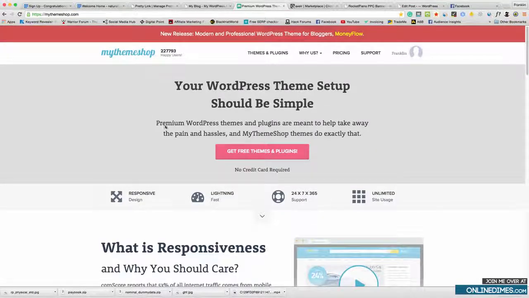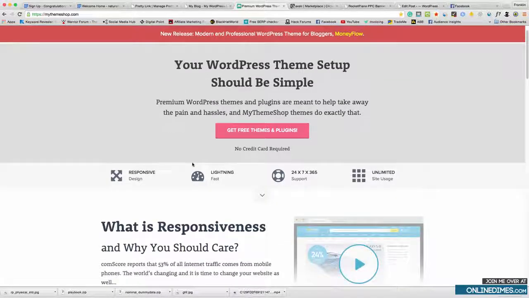I recommend My Theme Shop. They have the best themes. They're super fast, really well coded, and they're just a really good price. You can get some free ones on here as well, so I suggest a free one, or you can buy one.